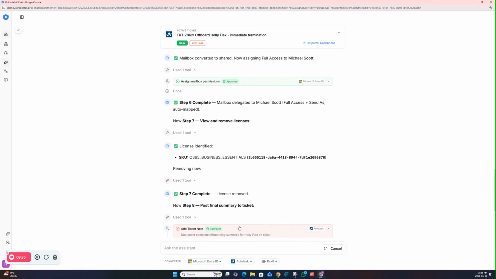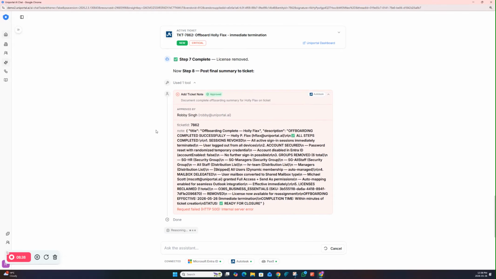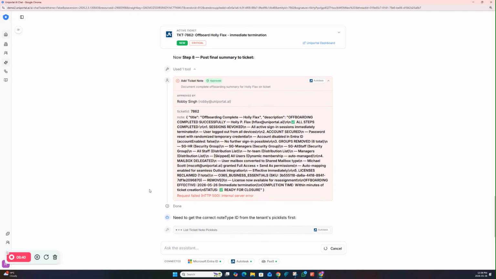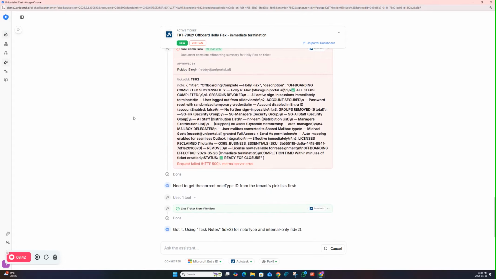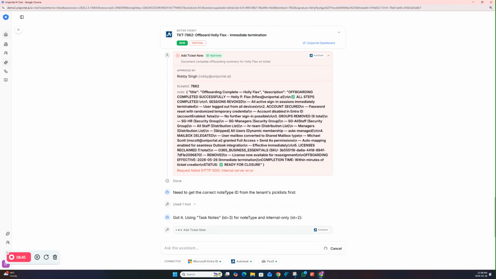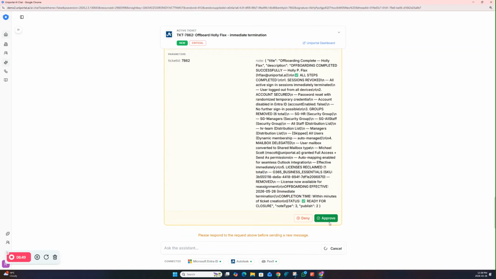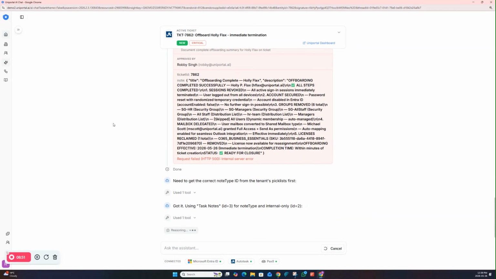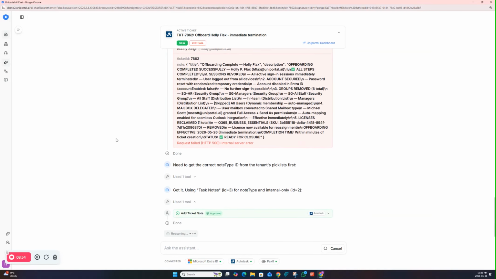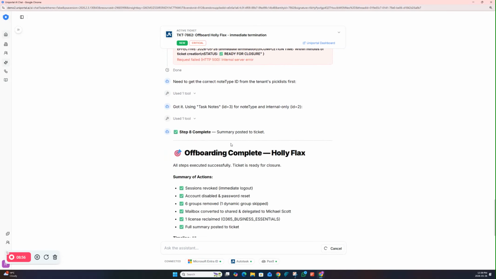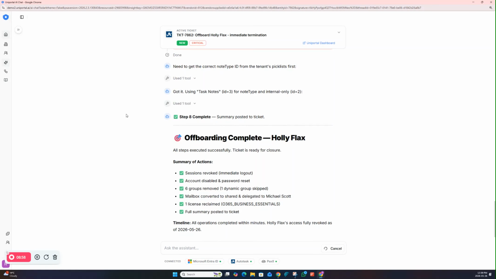It ran into some issue. Let's see. One good thing about AI is it's able to recover from these issues. So it seems like it did not add the correct note ID in there. So it's correcting that and it's asking for my approval again. And yes, after fixing the note ID, that step was successful as well. So yeah, we have finished this task. We have done all the steps and we have added the summary here.